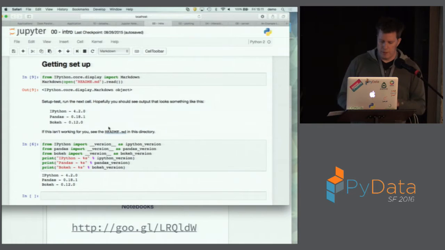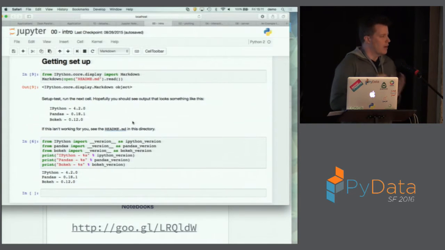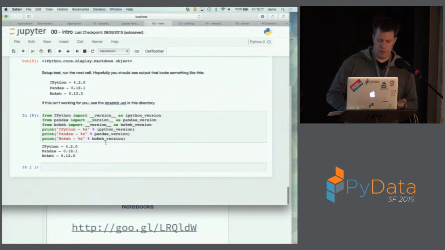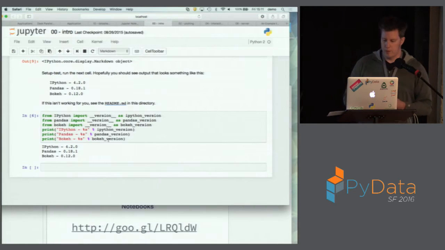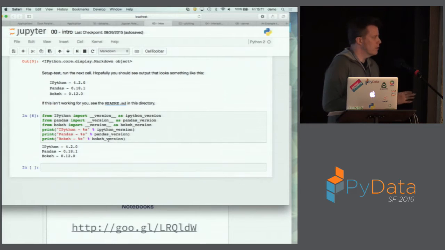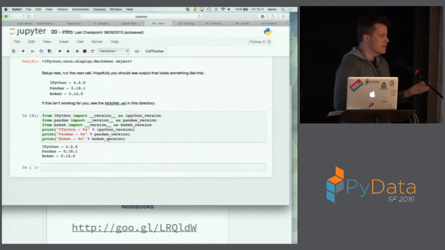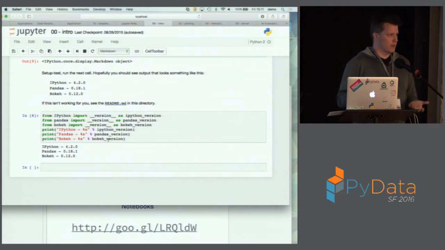So let me give everyone just a few minutes to get set up. If you have any problems installing things or getting things ready to go, let me know. Once you have everything there, you should be able to do something like this: import the version, print the IPython version, the Pandas version, and you should see something like that. So I'll give everyone just a couple of minutes to get set up. Again, raise your hand, holler at me if you have any problems. In the meantime, while people are getting set up, if there are any questions right now, before we really dive into things, I'll take those as well.